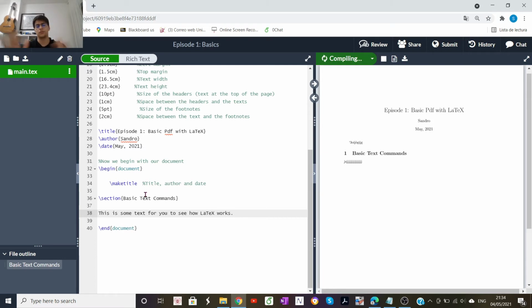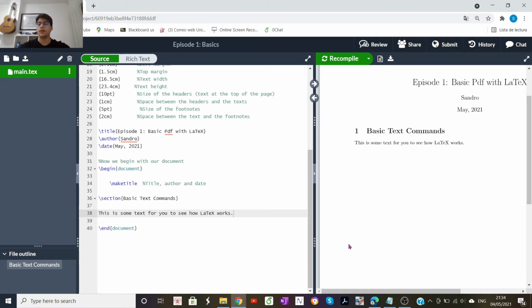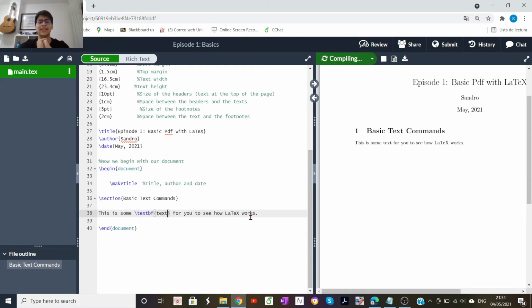LaTeX works. So let's see what LaTeX gives us, and let me just zoom in a bit. This is some text. Now, what if I want to make text bold? Instead of text, what I will write is this command, textbf, and inside the text. So what I will get is that everything is usual, but this text is in bold letters.